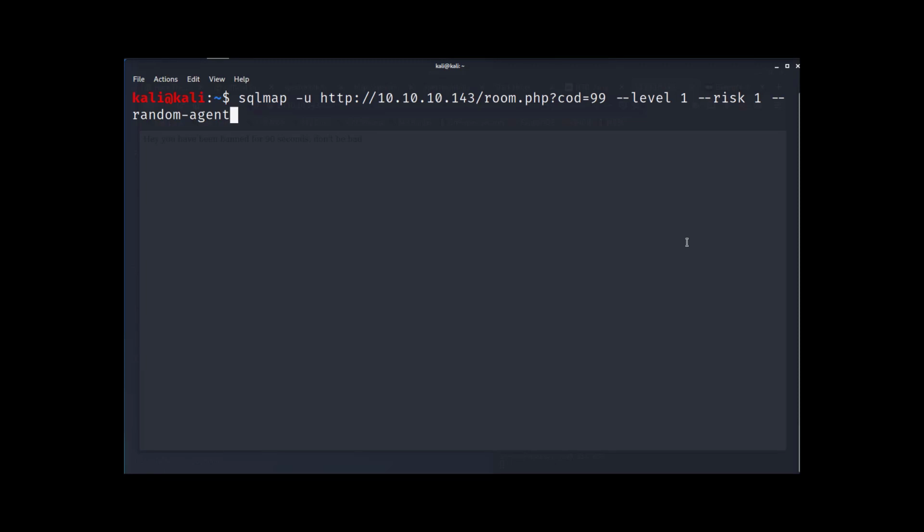In this demo, we're going to use SQLMap to replicate the same database enumeration that we did in the previous episode, but do it in a fraction of the time and effort. So first, recall that we're testing this COD variable here to see if it's vulnerable. We're going to tell SQLMap to use a low risk posture and a random user agent string.